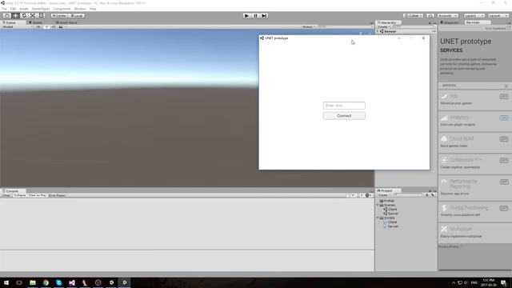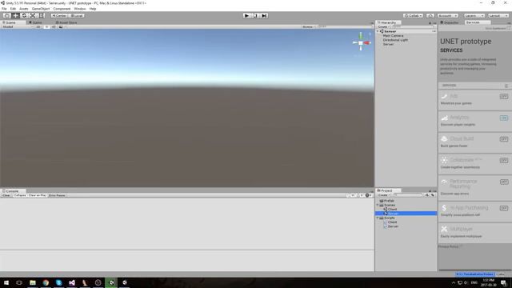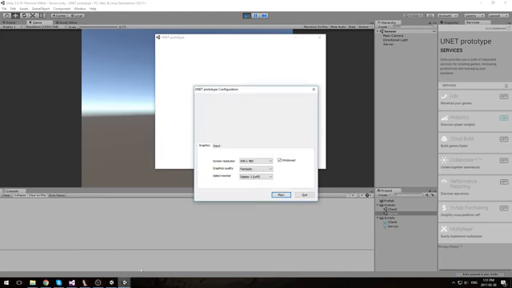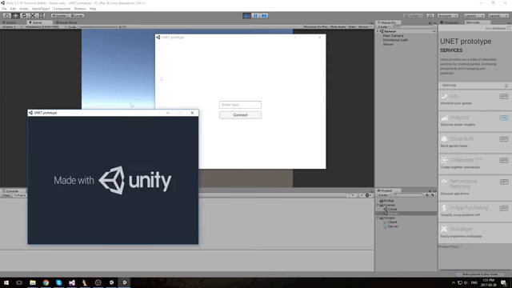So here it is. That's the client right here. It's not connected just yet. I'm going to double click on server and create a new instance of this as well. So let me just boot another build. So we have 2 clients. Why not?